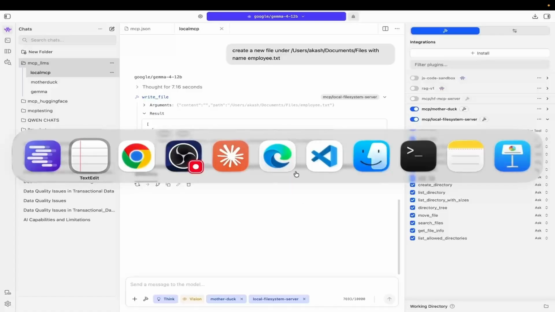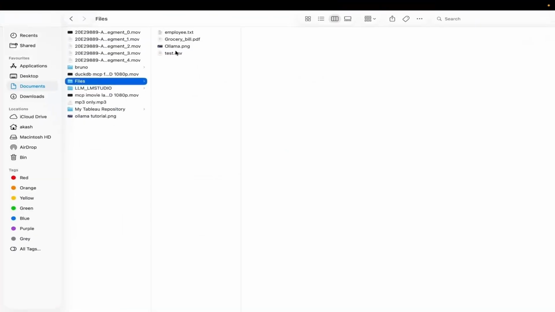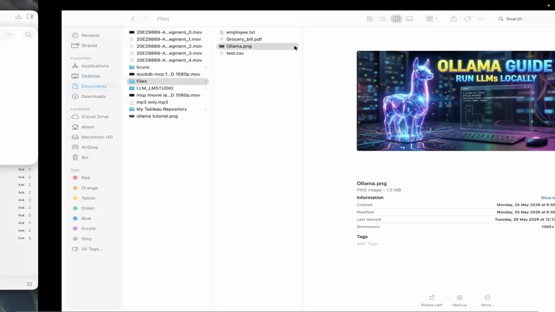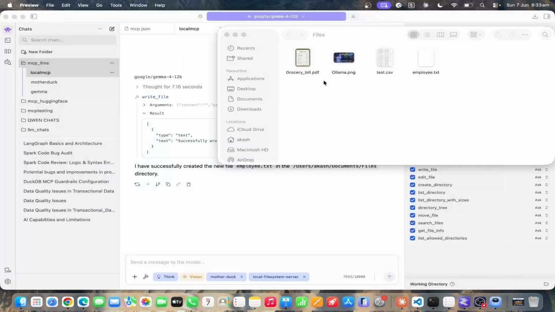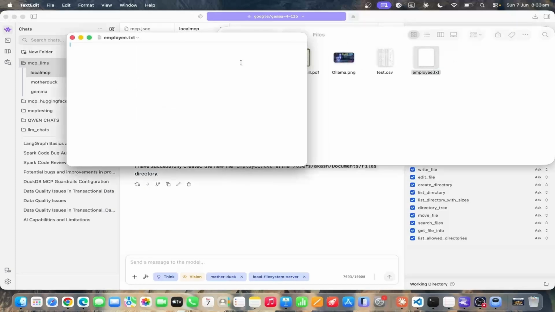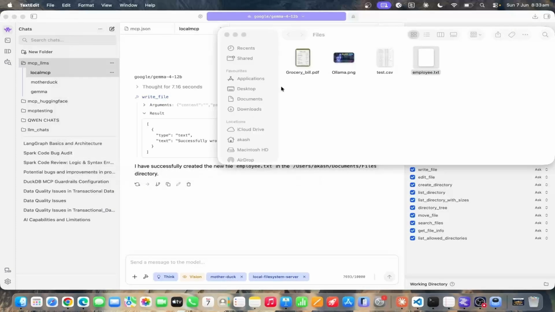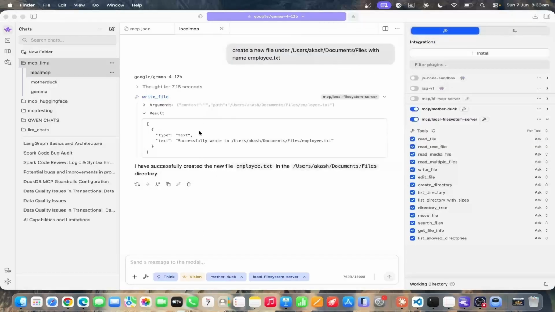Okay, let me show you. And you can clearly see there's olama.png. This is the file that it was able to read, and then there's employee.txt, but of course it's empty. Great. So it has done a decent job.